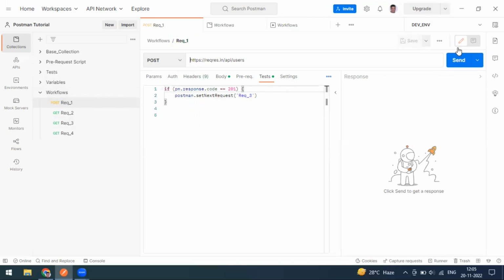So based on the variable, you can key in the environment variable or collection variable. If it is a QA, then this is a path. If it is a UAT, then this is a path you have to define. Okay. So in this case, you can jump from one request to another. So we are just building our workflow for our use case purpose.